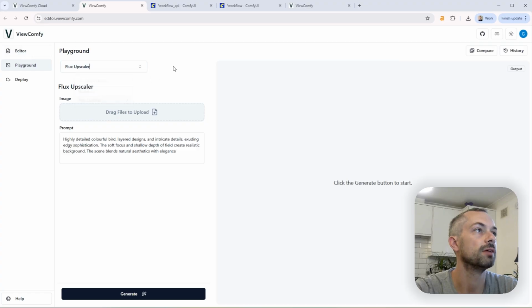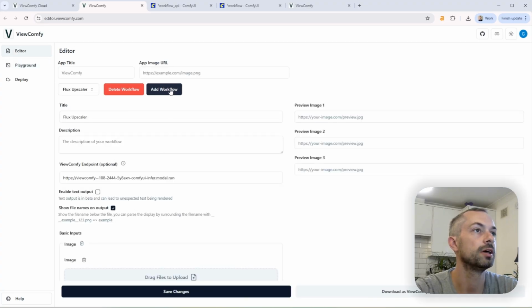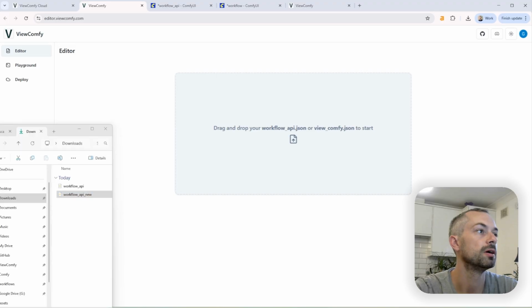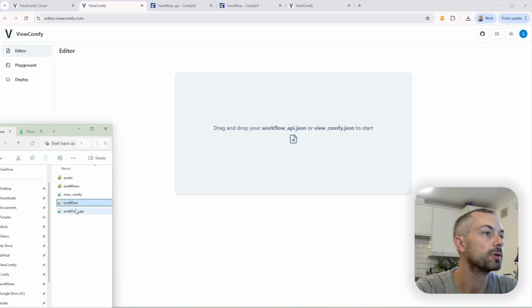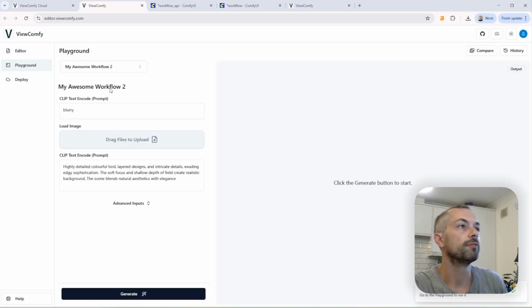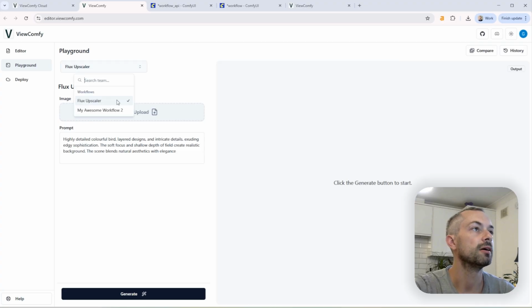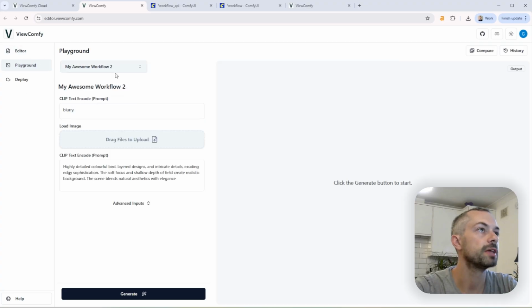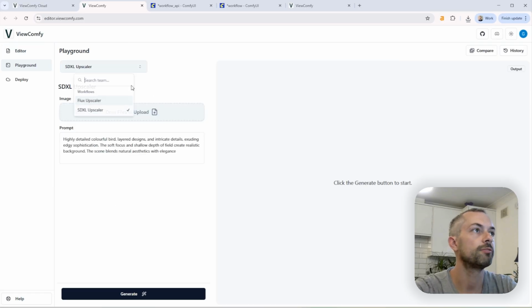One quick thing is that I want to add the SDXL workflow there. So I'm just going to add workflow, and I'm going to go get it here and save. So now we have the two workflows, and I'm going to skip a few steps just to make this SDXL workflow look nice. Okay, so now I have my two workflows and only the parameters I want to expose.